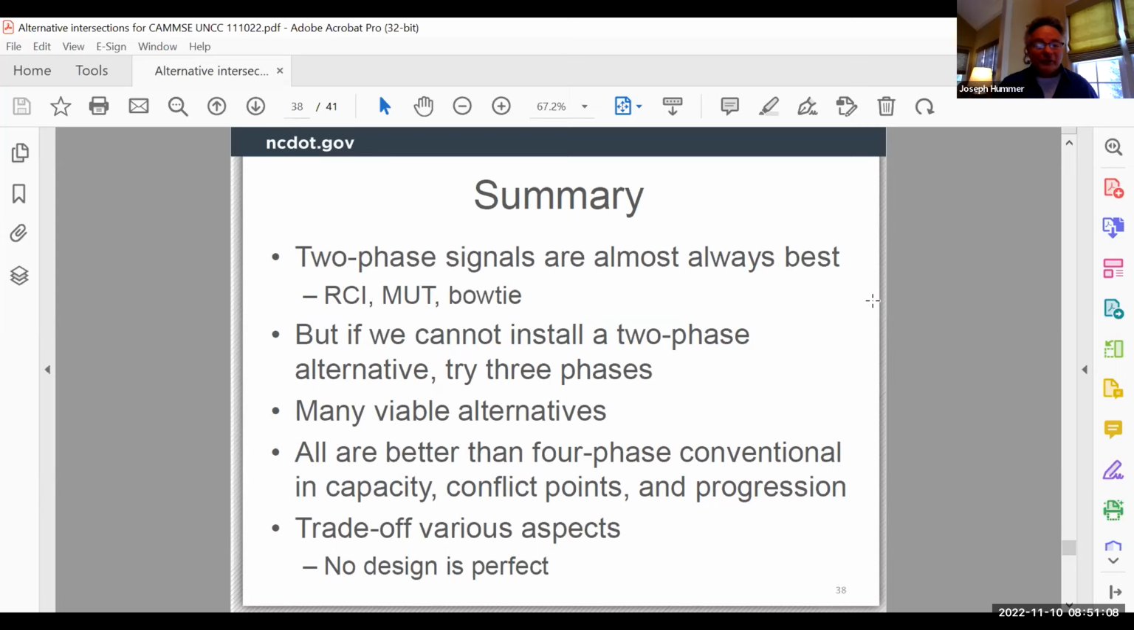Two-phase with those designs is almost always the best we can do, but sometimes we can't. Sometimes the impacts are too much. Sometimes the stakeholders have too strong a reaction, and 2-phase is out of our grasp. So maybe we can compromise with the 3-phase designs, and those are really the main new ones that I was trying to present to you here today.